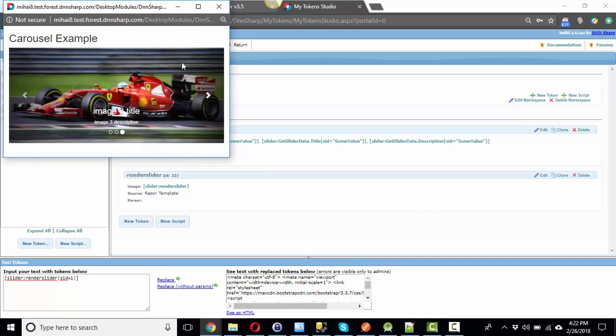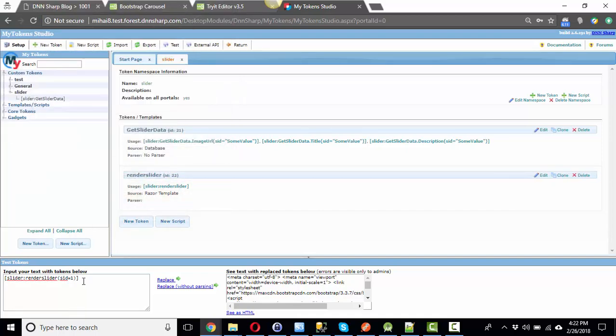Now all you need to do is to copy this token and place it on your home page or wherever you need it. And if you change the slider ID, it will generate a slider that is going to look exactly the same, just with different data in it. Different images, different titles, different descriptions. That's where the slider admin comes in handy.